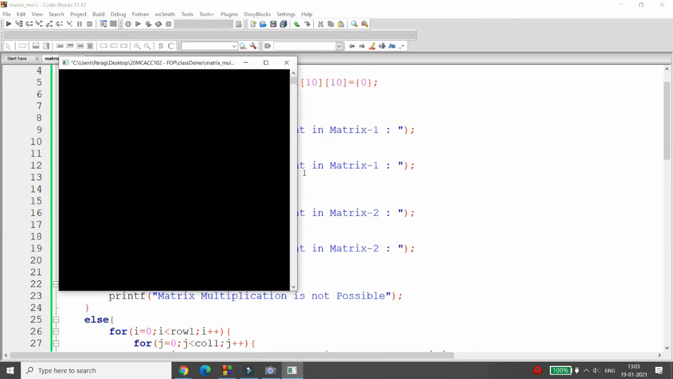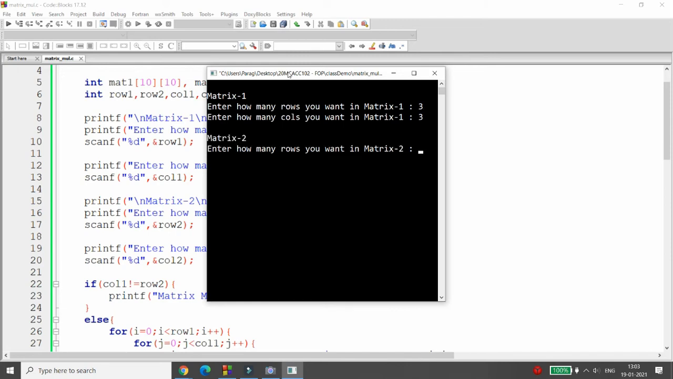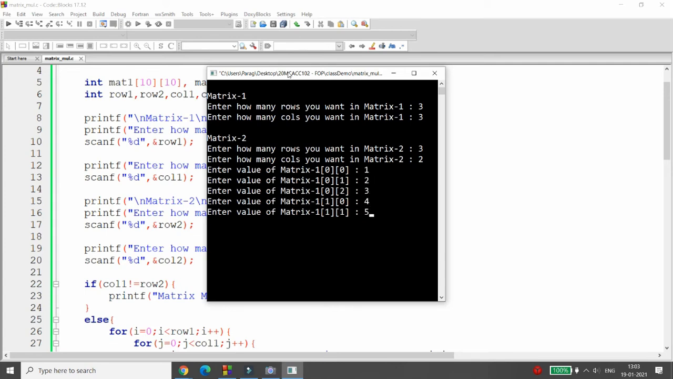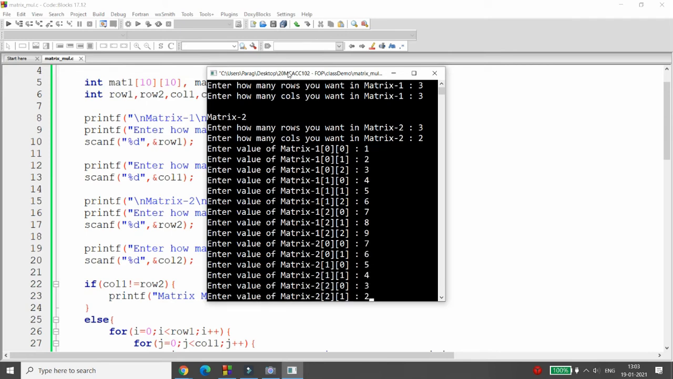Now it will ask me to enter how many rows and how many columns you want. I want 3 rows and 3 columns, then 3 rows and 2 columns, so matrix multiplication is possible. Now I'm writing the values 1, 2, 3, 4, 5, 6, 7, 8, 9. Now I'm writing the matrix 2 values, that is 7, 6, 5, 4, 3 and 2.